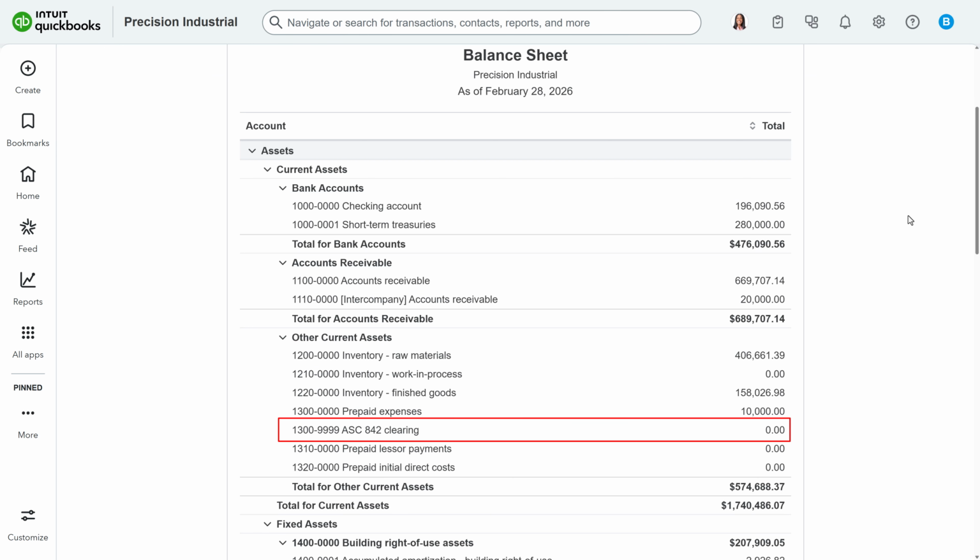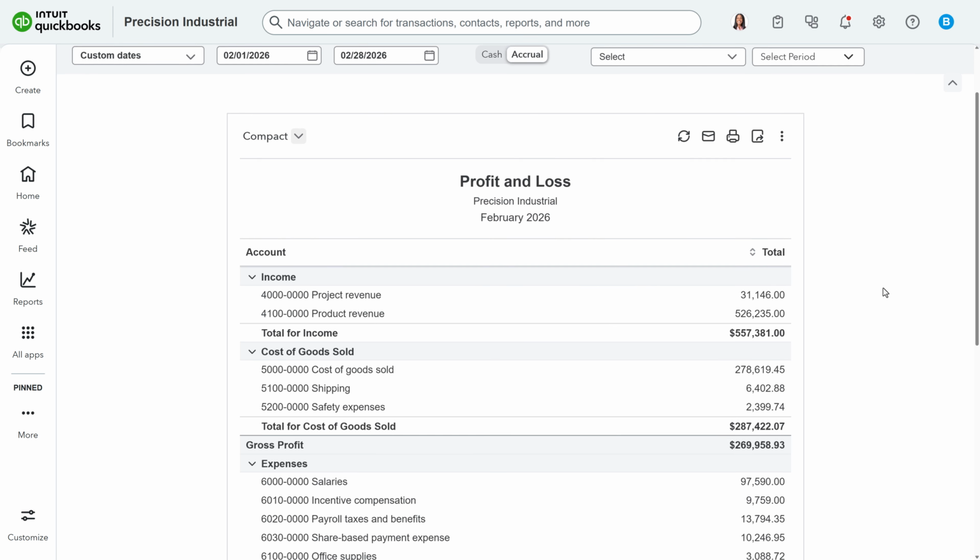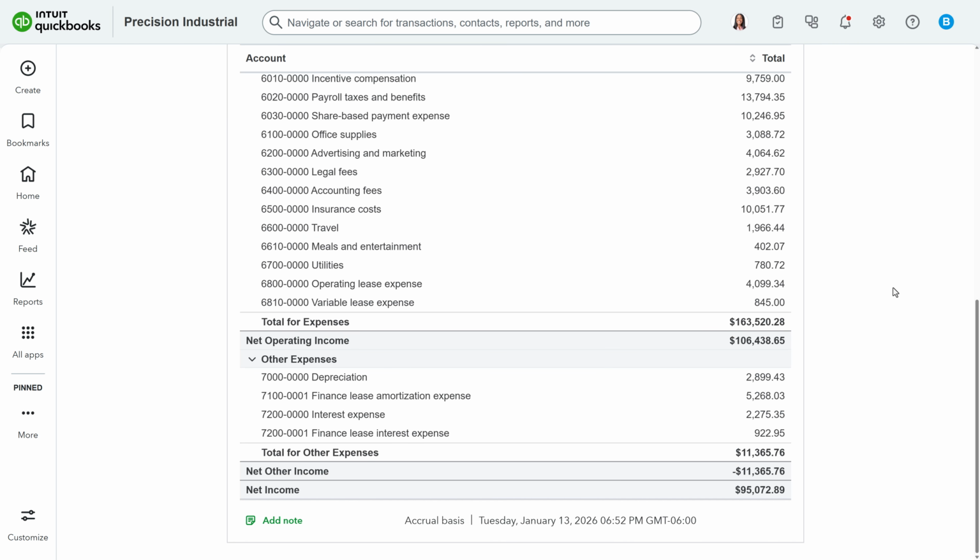And if we look at our P&L for February 2026, you can see we have our operating lease expense for $4,099. We're off by 1 penny from our schedule just due to some rounding. And our variable lease expense for the CAM charges of $845.